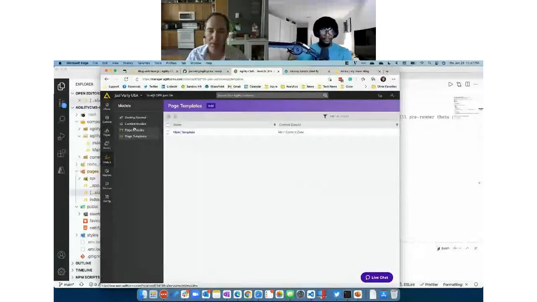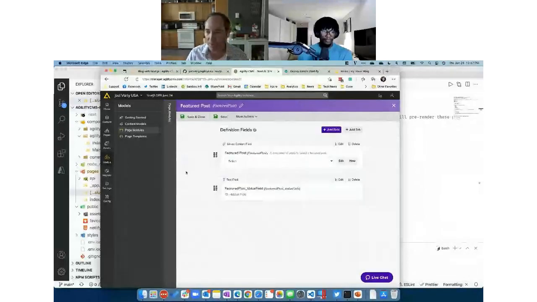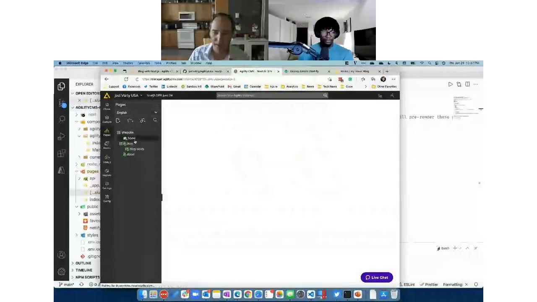But then we have these things called modules. And what's happened is these are basically just saying, what are the props that I need to render my components? So for instance, we had a featured post, and so I have a picker of blog posts. So pick the blog post that you want to show up. How does that look actually on the page?